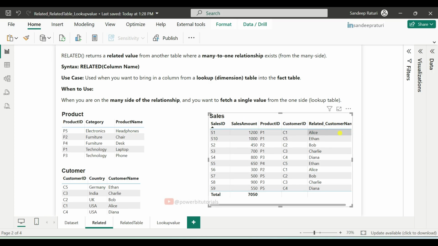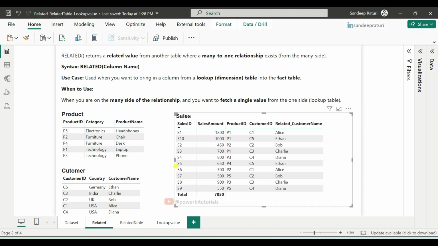So now understand the output. If you see here, customer ID is C1 and here you can see the customer name is Alice. And if you go to the customer table, here you can see that for the customer ID C1, the customer name is Alice. So this is the use case for the RELATED DAX function.